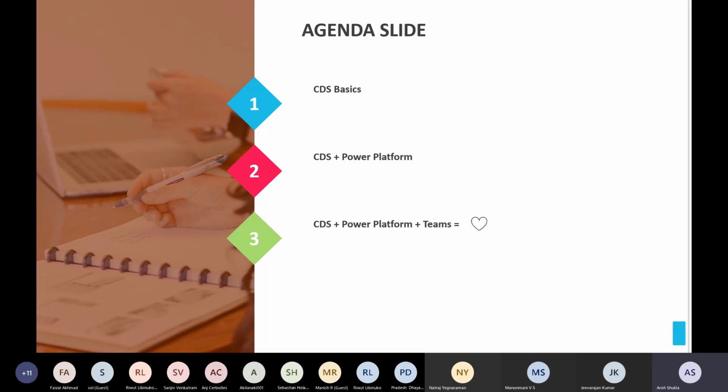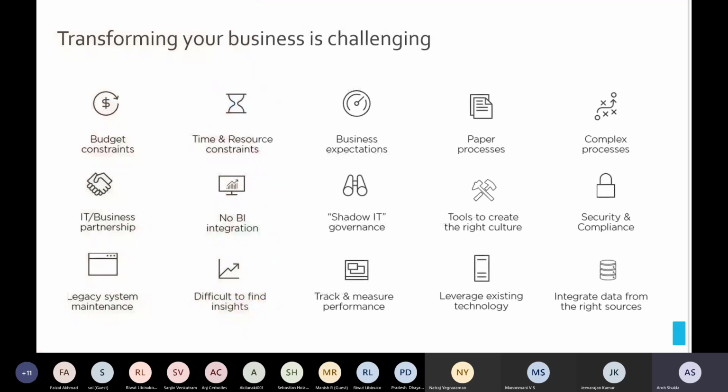However, the most fun part is about the CDS, Power Platform, and Teams, how they work together as a love equation, right? Let's see how it works there. And I have a couple of demos to show you, so that you can appreciate why Microsoft has pulled the Power Platform inside Microsoft Teams.